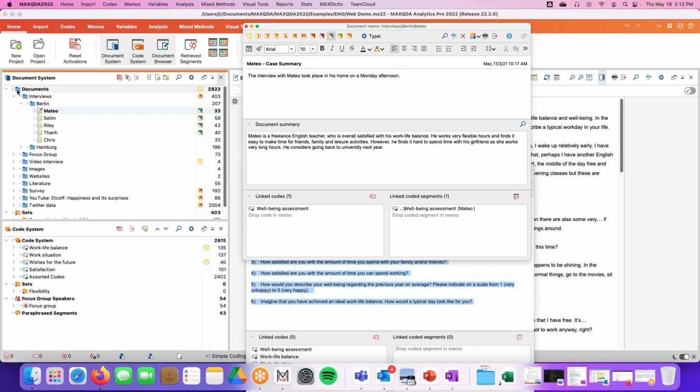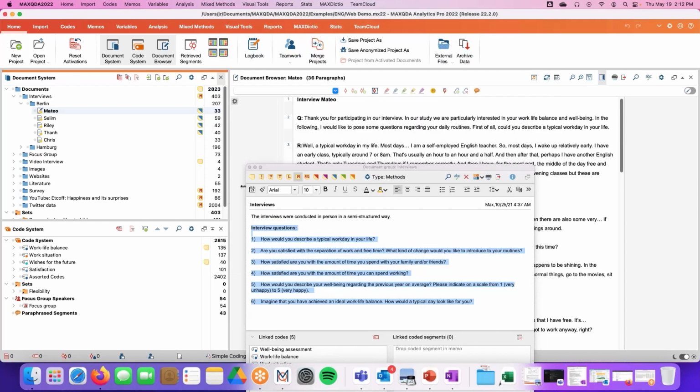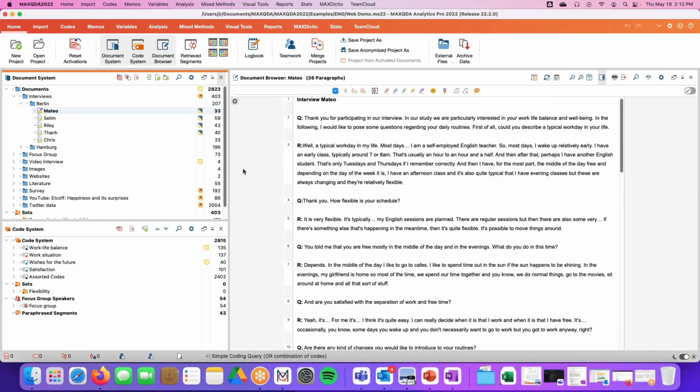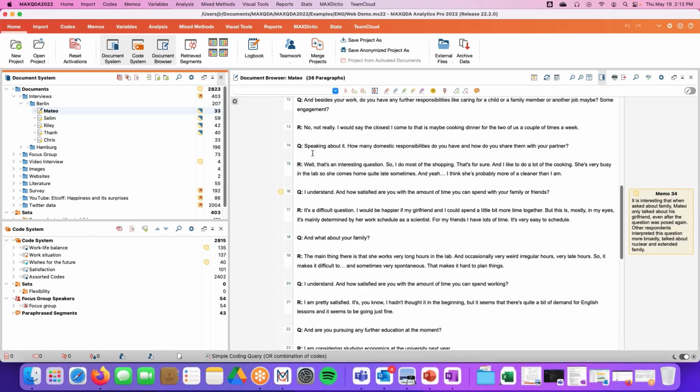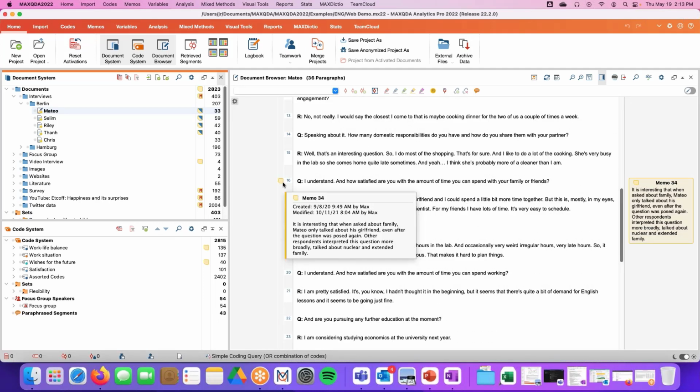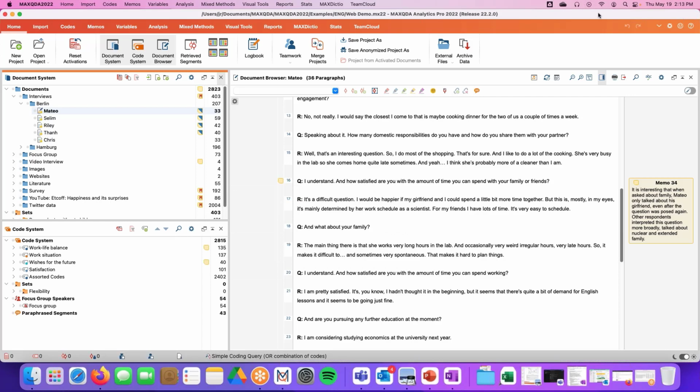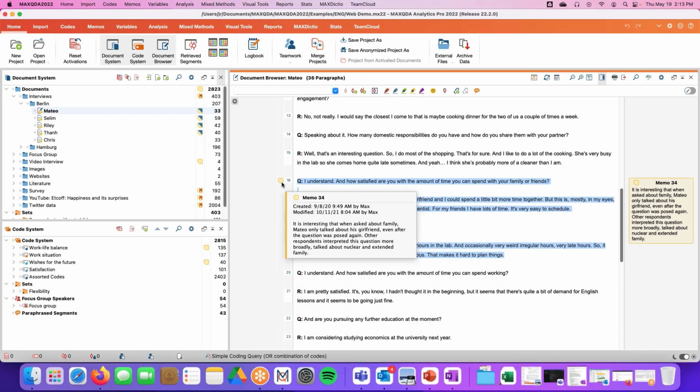So that takes care of the memos in the document system: the project memo, the document group memo, and the document memo. The next ones that we need to look at are in-document memos and in-media memos. So I've got Mateo's interview opened right now. And if I scroll down a ways, I see that there is a memo in line with some of the text. Now, if I were to actually click this memo, you'll see that this highlighted text has been attached to this memo.